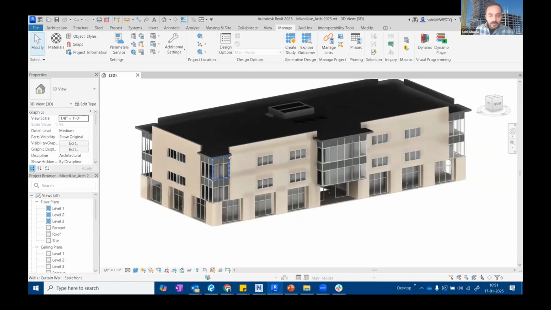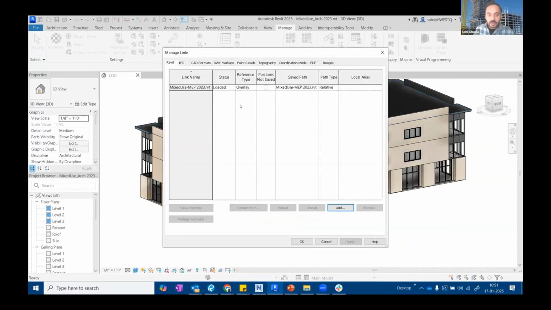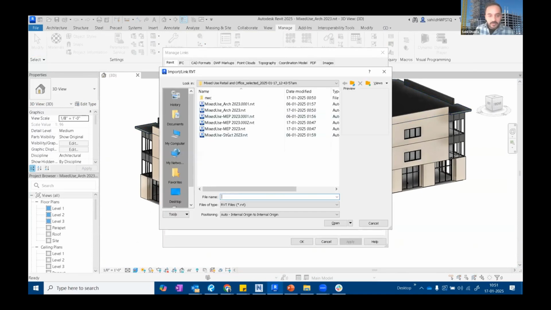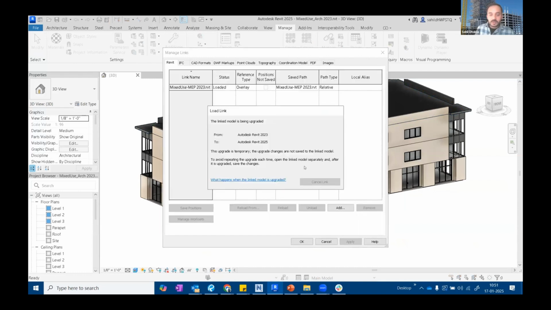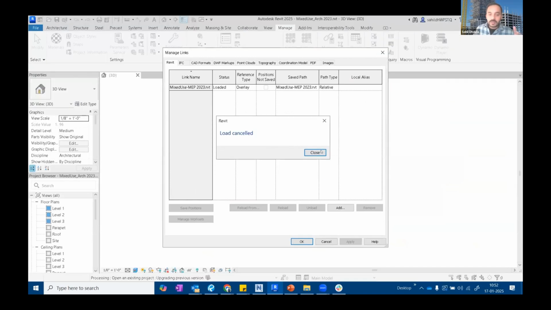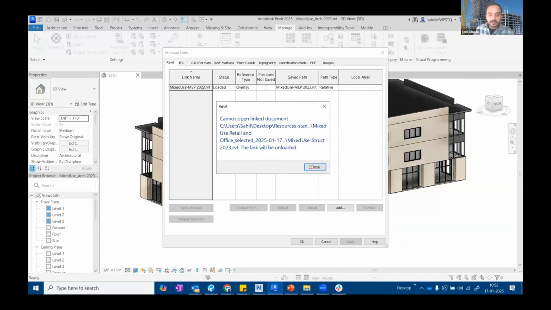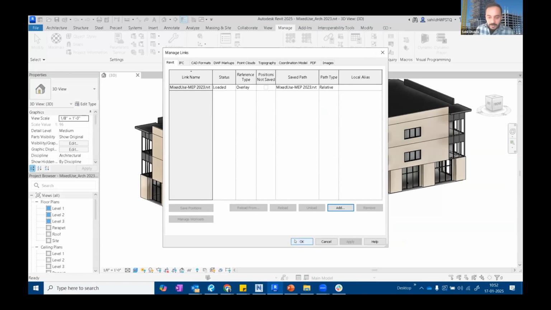So that's how you link a model. And let's say we have to link the structural model as well, bring in the structural model. It's going to take a while. I'm just going to cancel this for now. I did not upgrade this file. It's in Revit 2023 version. I had upgraded the other two files, the MEP and the architecture file. That's why we did not have to go through that process.